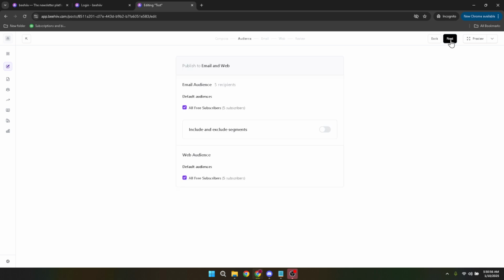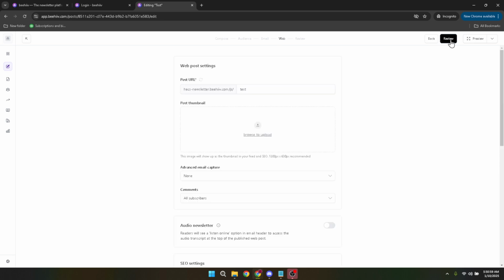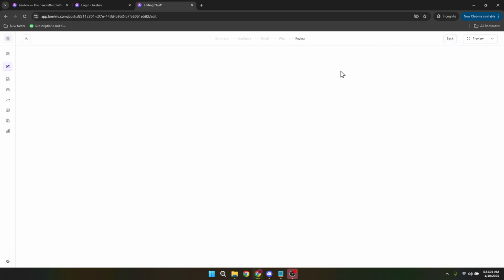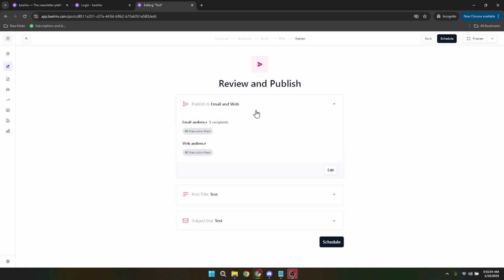This section is crucial because it gives you one last overview of your post before it goes live. Double check your formatting, spelling and any other details. Satisfied with what you see? Great. Now you'll want to click publish to email and web. This initiates the publication process, making your content available to both email subscribers and web readers.